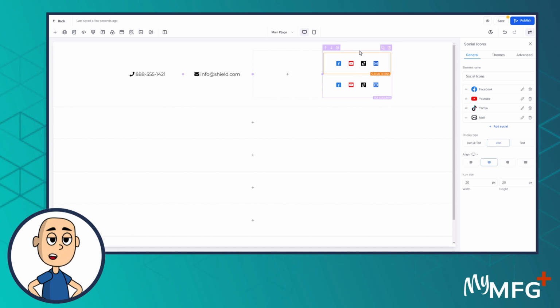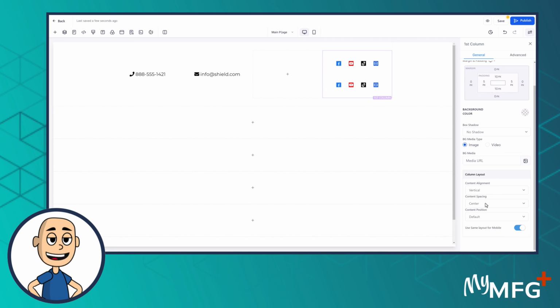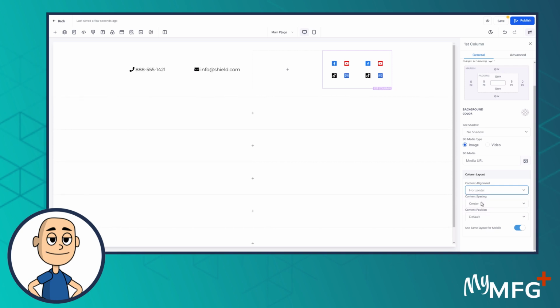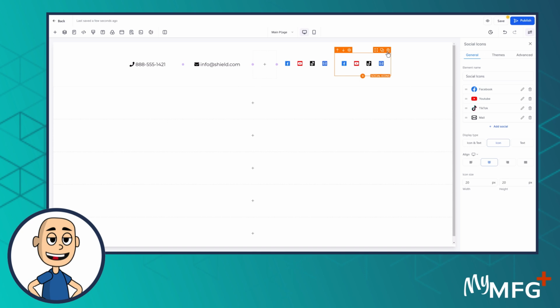Well, that's no good. That's not what we want. So if you click on the purple box and scroll down on the right-hand side, and instead of doing the content position, the center spacing and content alignment is here. We're going to change this from vertical to horizontal. And instead of content spacing, we're going to do left. And we're going to increase the size of this box a little bit. There you go. And now we don't want the social icons in there, so we're just going to delete that.